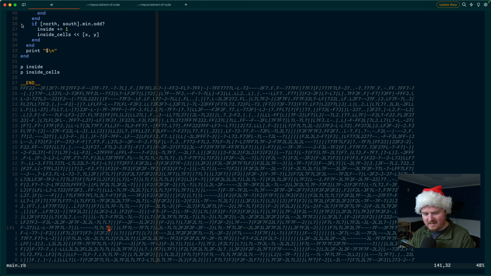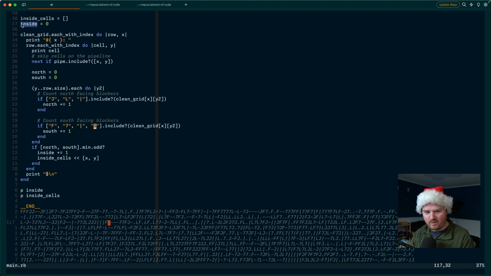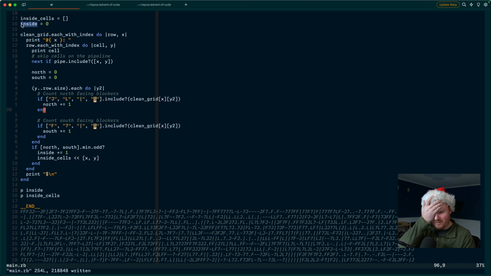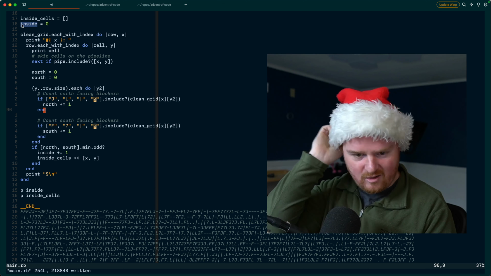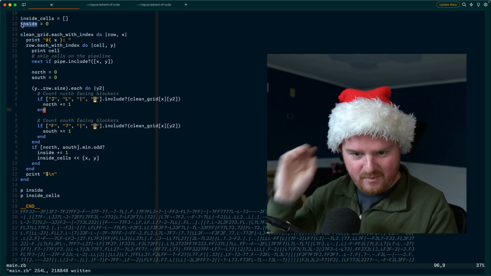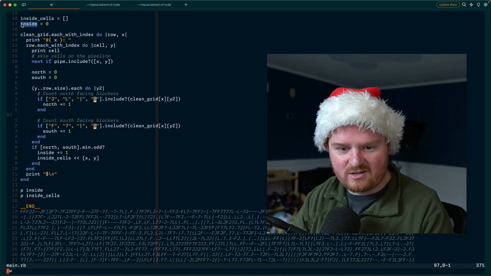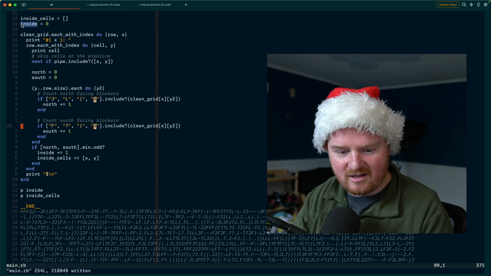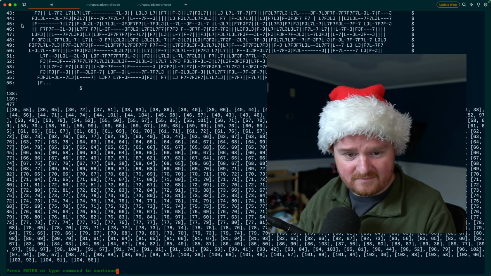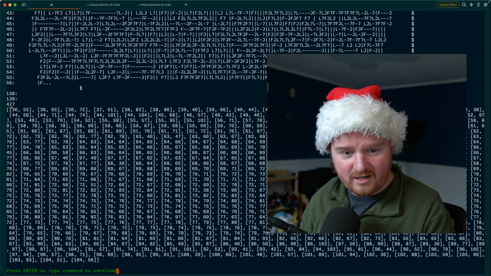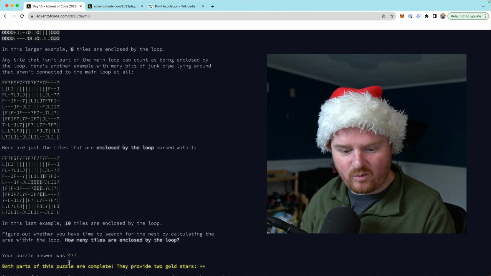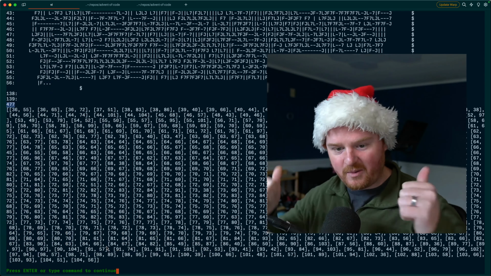So S, in the case of my actual input, is a pipe, which means it should be considered in both of these. This is not sustainable or valid, right? We should probably build a way to figure out what the valid paths out are, and if you can go up or down, then replace it with a pipe. If you can go left or right, just replace it with the correct connector. But if we run it like this, we get back 477, which was the puzzle answer for part two.